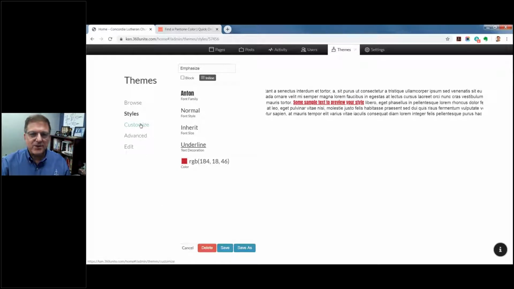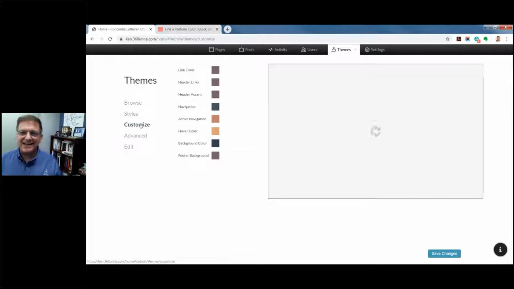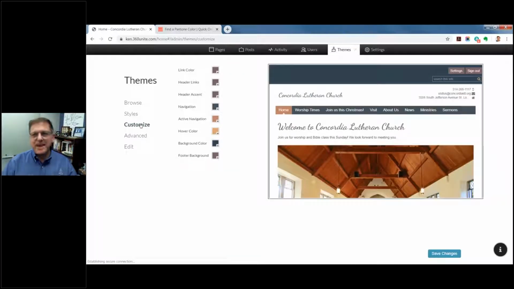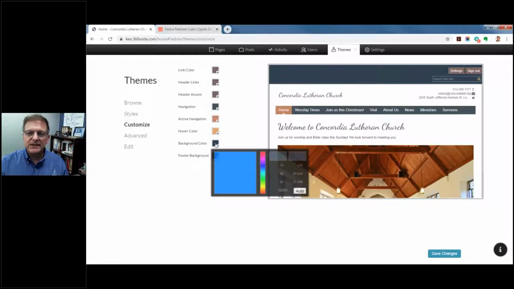So now we go in and let's customize this. And I showed you how now you can really start making this theme your own. You notice when I click in here, I've got all these different link colors, header links, accent colors, etc. And if I were to go into here, and let's say background color, and click into it, you see a box pops up with the color palette there.